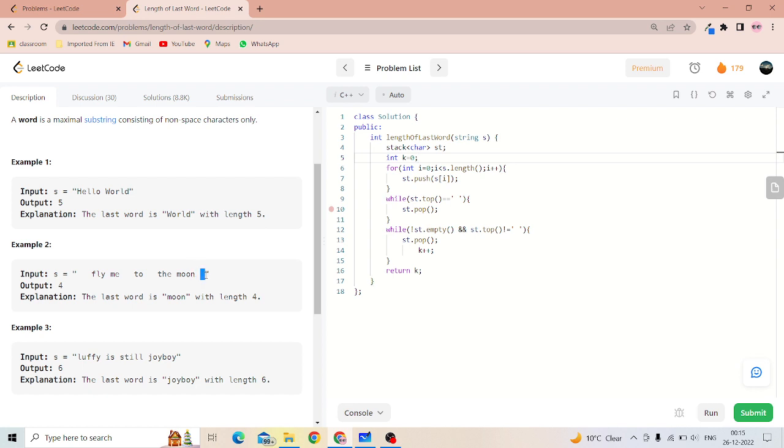For this type of string, if there is any blank space and the stack is not empty, we will pop the spaces. Once we have popped every space from the end of the string, we will simply count our answer.